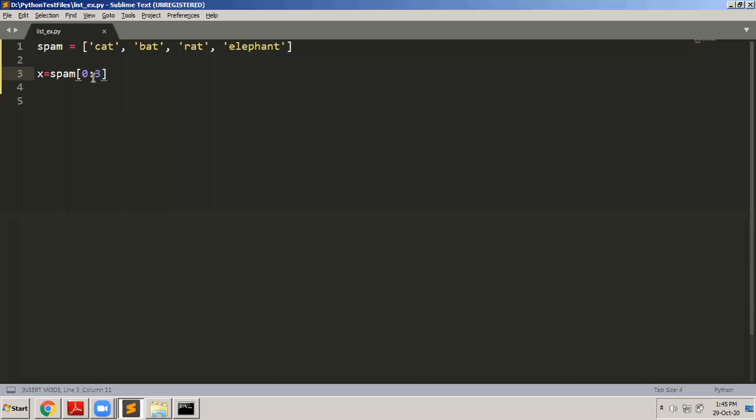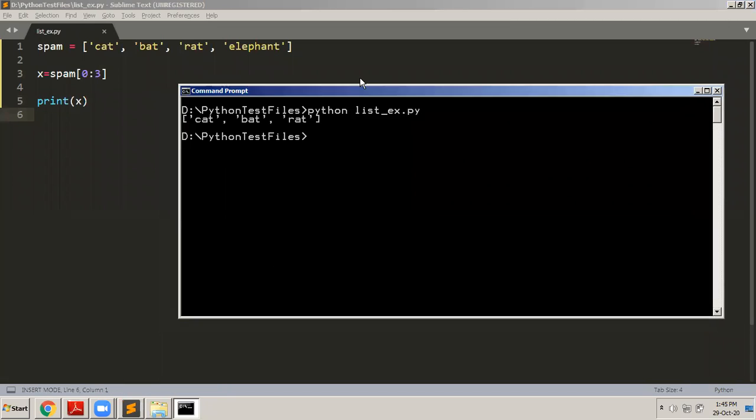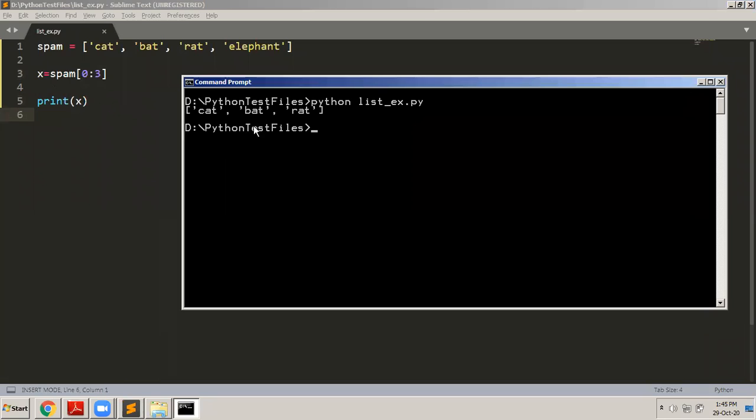Now let us see what will happen if I do that. So for this, if I say 0 colon 3, and then print x, see what I'm doing: I'm not printing x of something, I'm directly printing x. So it should display me the complete list x. I save it, I clear the screen. When I execute it, now you can see a new list is created, that is x. And what does x contain?